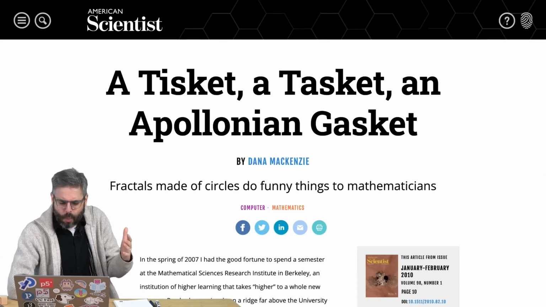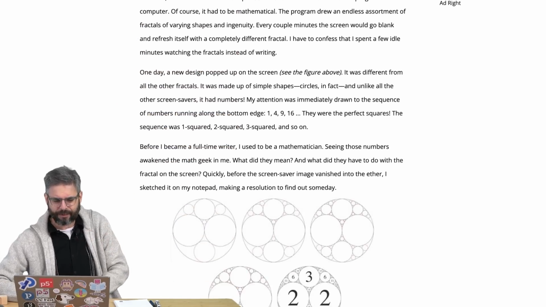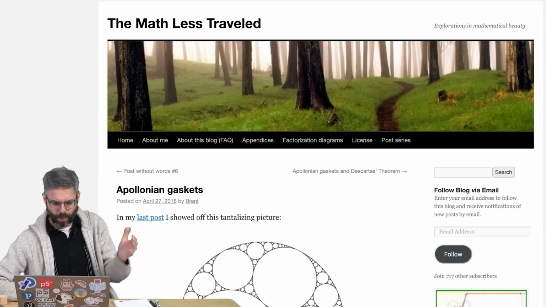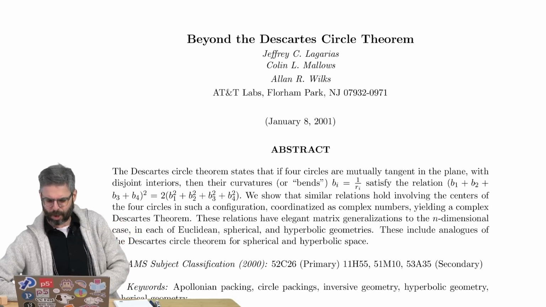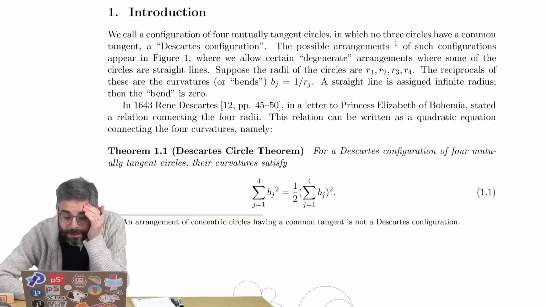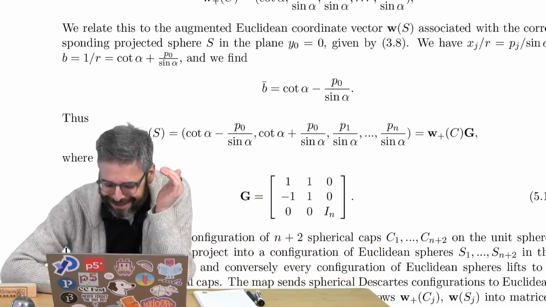I like to not try to do too much before I come here and record the coding challenge, but I should do a little reading up on what the Apollonian gasket is, its history, what's the math behind it. There's a wonderful article here by Dana McKenzie in American Scientist that was a terrific reference. This set of blog posts from the Math Less Traveled from 2016 on the Apollonian gasket was very helpful. I wandered into this paper called Beyond the Descartes Circle Theorem, and then I started to realize, oh no, this is gonna be a lot harder than I thought.